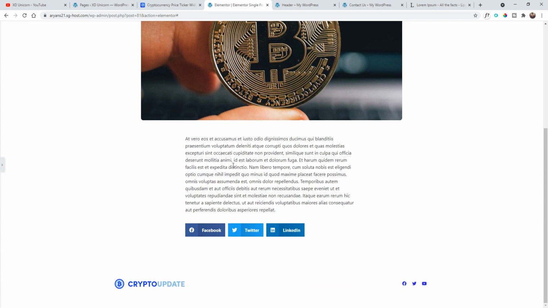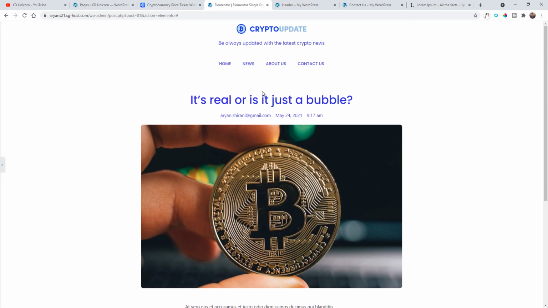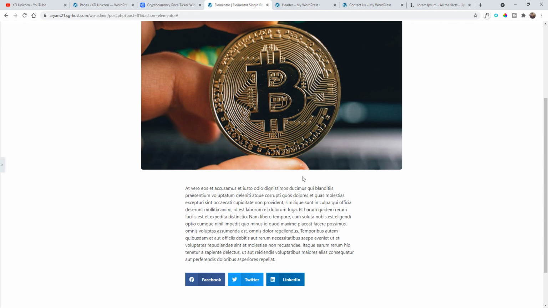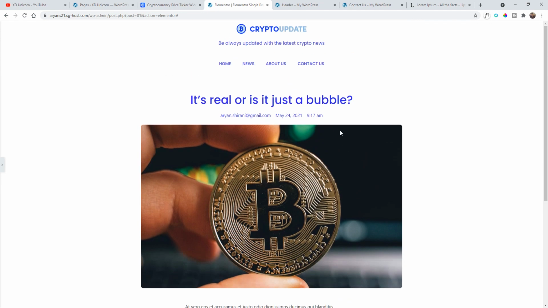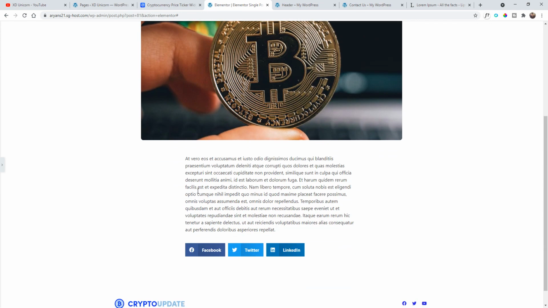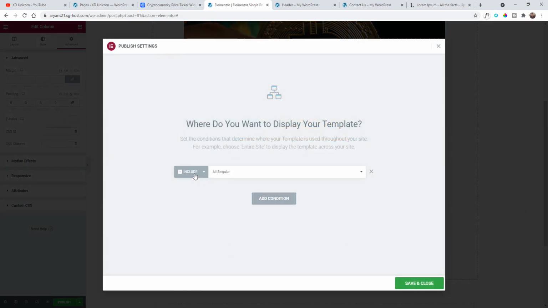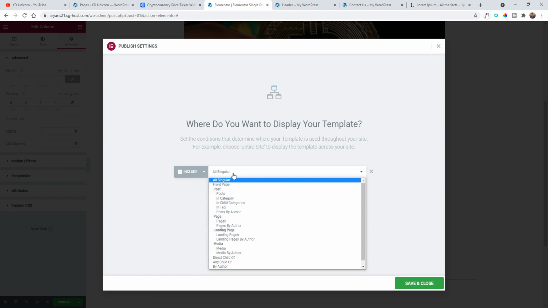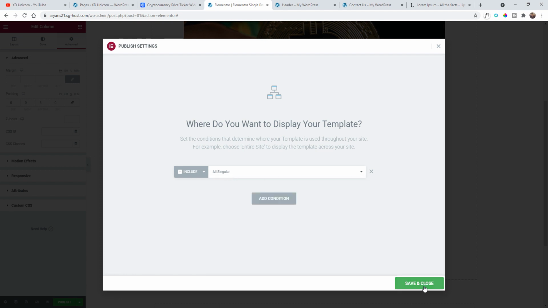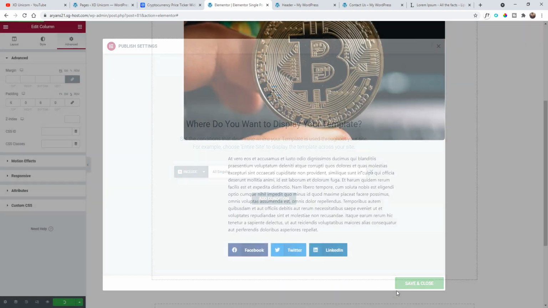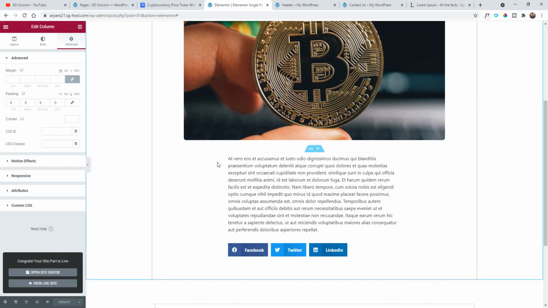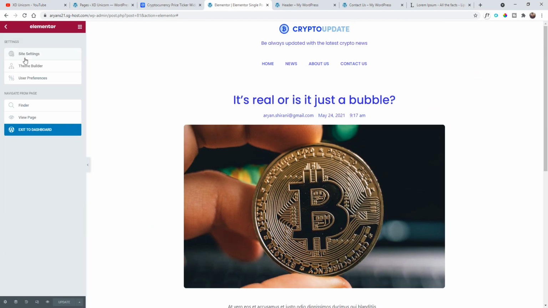Great. So now people can also share the post on social media and whatever. In some next tutorial, I will also show you how to create better posts to convert people and get their emails. For now, I think it is okay. So now I can publish this, add condition, include all singular, right? If you click on it, all singular will be applied automatically. So save the page.